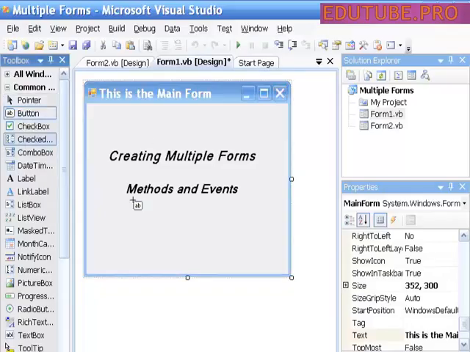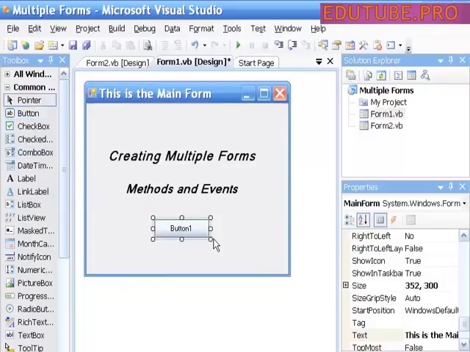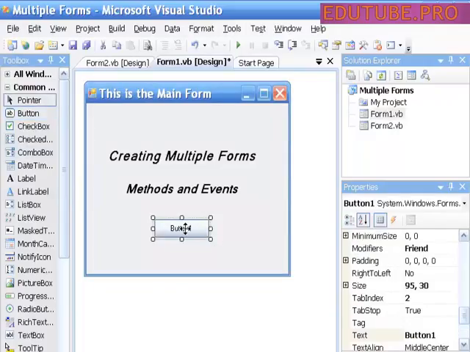I need a point of interaction for the user, so I will add a button, and again, for the sake of discussion, we will simply leave the default name of button 1. And I want this button to cause the second form to be displayed. Now there are two general ways to display a form. One is referred to as modal and the other is modeless. Depending on what method you use, it will determine whether it's shown modally or modeless.